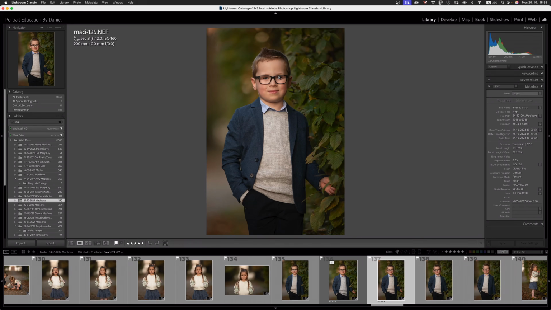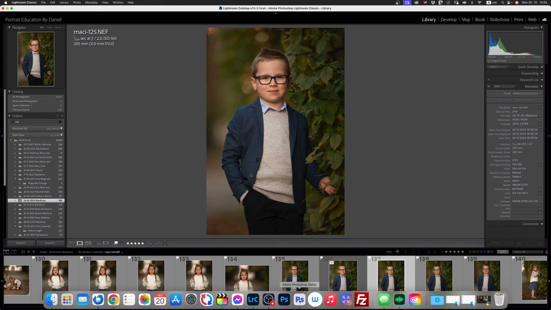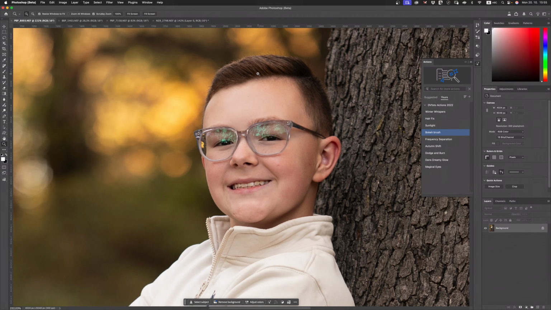Now, for those of you who haven't been able to resolve this issue and need to correct it in post, this session is for you. So let's go back to Photoshop. Right now, I'm inside of the beta version of Photoshop. If you want to follow along with this tutorial, you need to have the beta version of Photoshop. Let me show you how to deal with it within seconds. Okay, yes, you heard me right, within seconds.